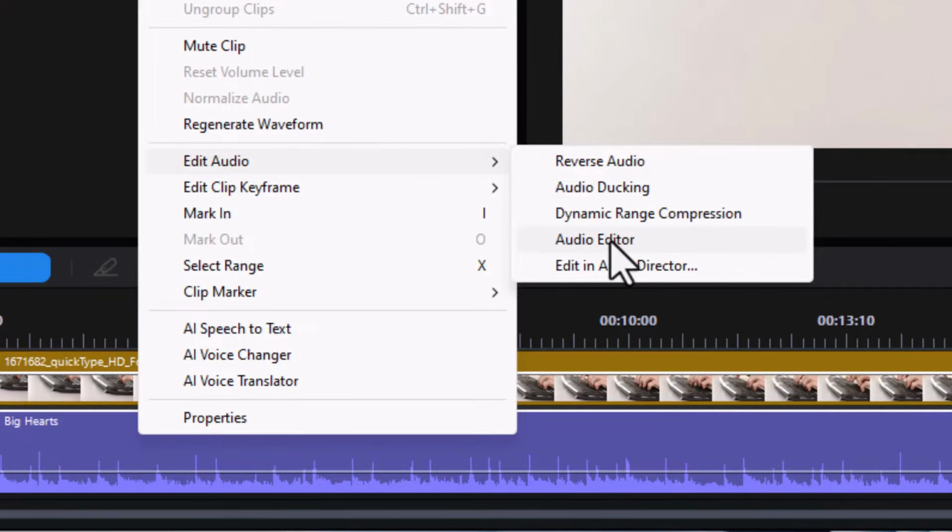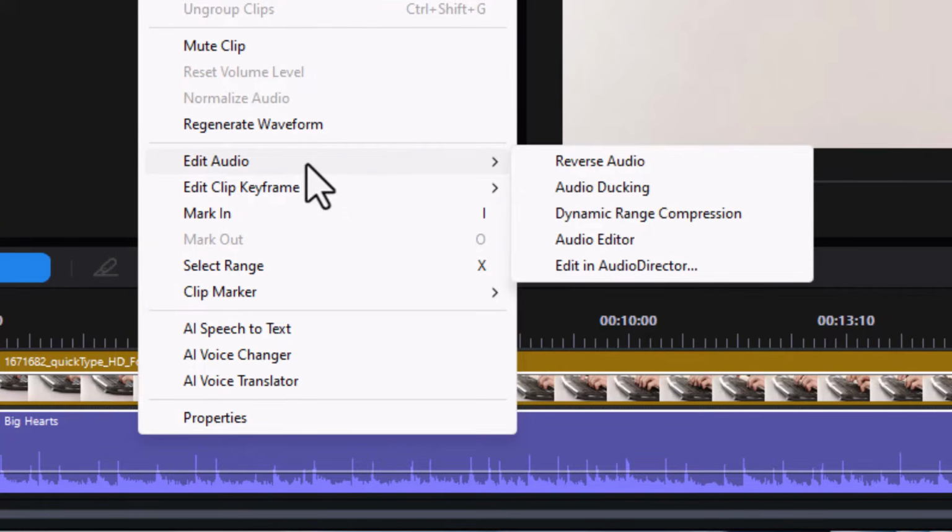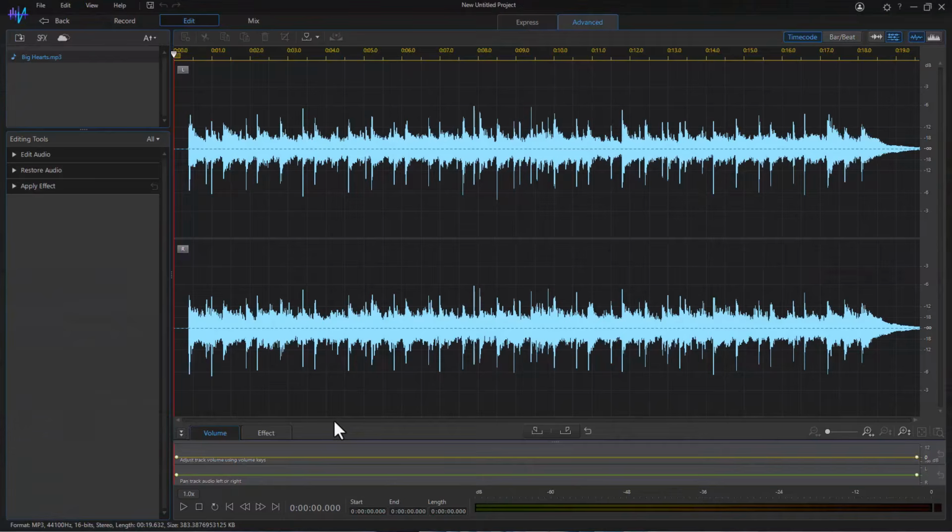Now there is an audio editor in every version of PowerDirector, but the audio editor does not give you the ability to cut and paste. There is another tool that allows you to trim, but that's not what we want to do. We want to make it longer by duplicating a segment in the audio. So I'm going to click on Edit in Audio Director, and it will then load my Audio Director program.